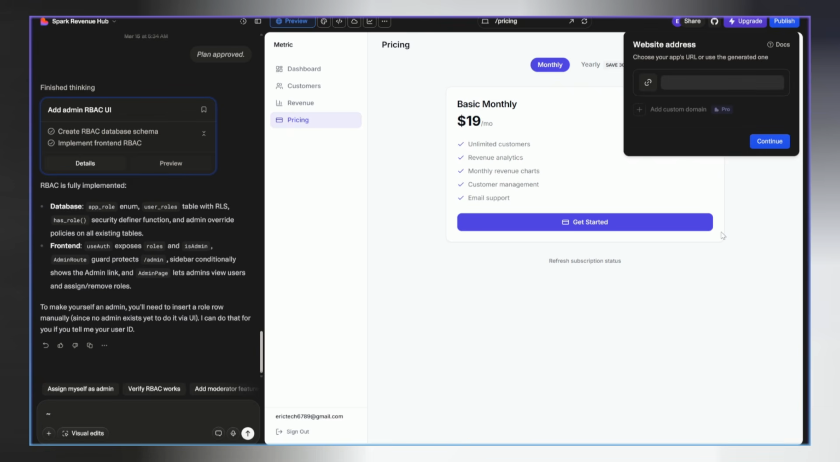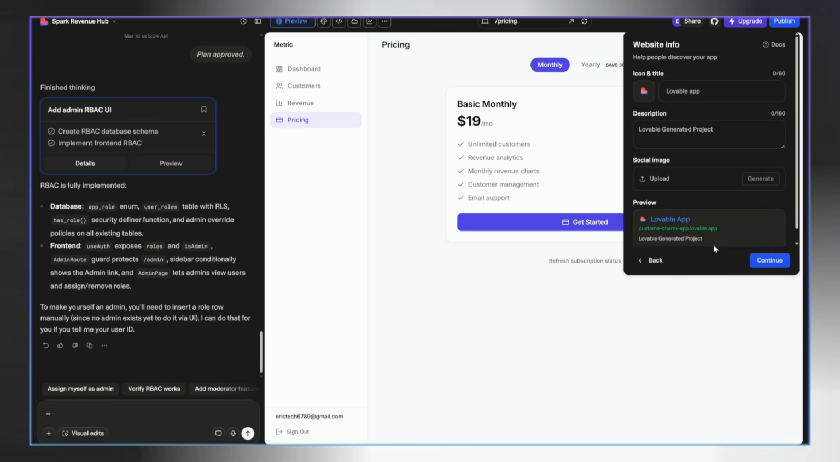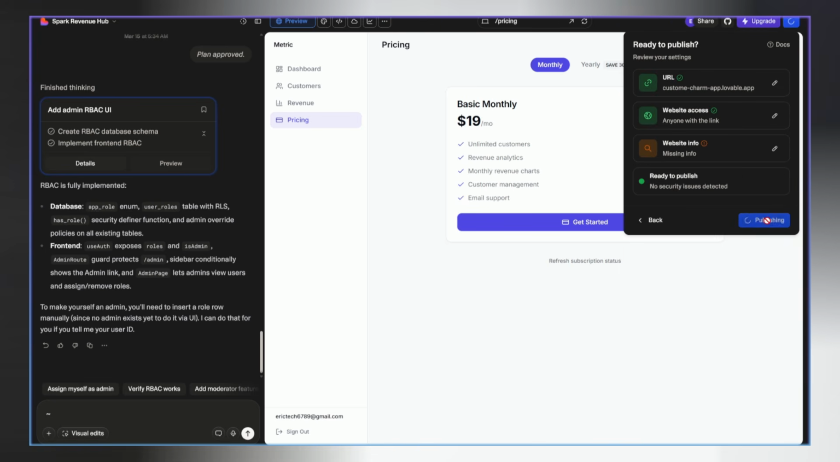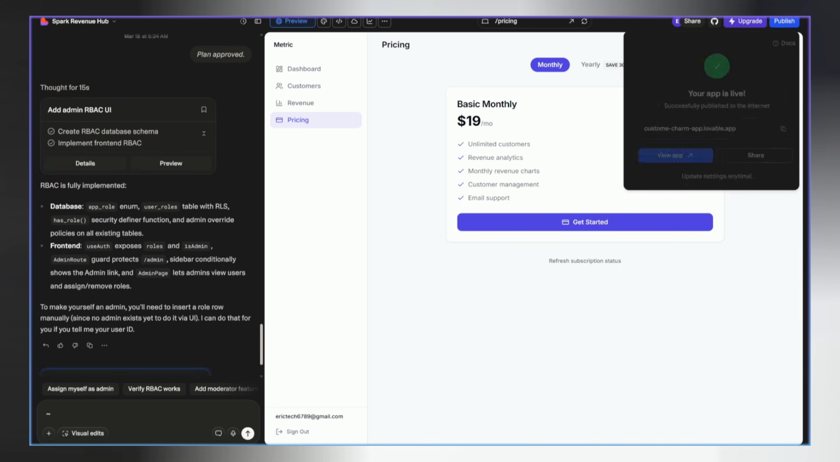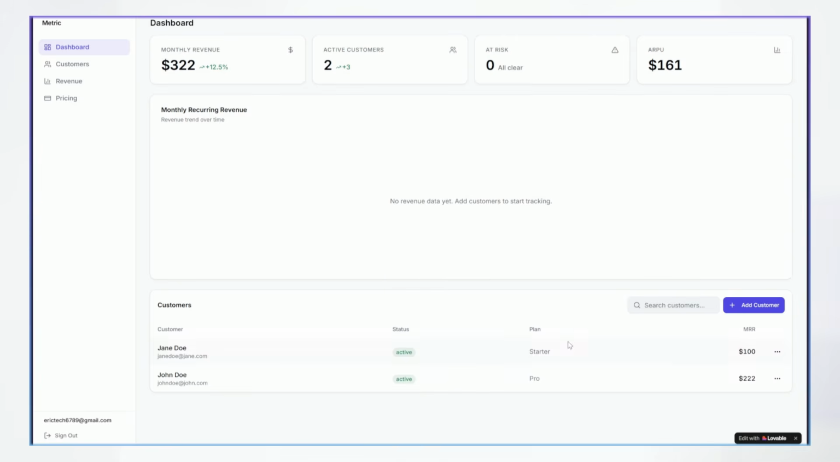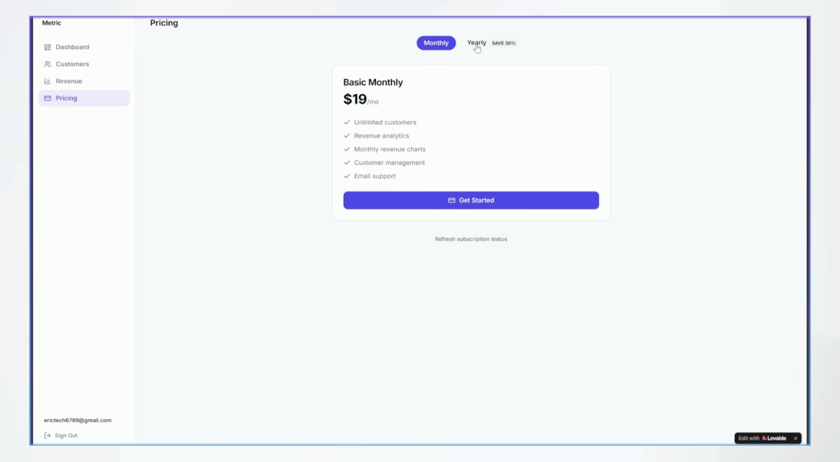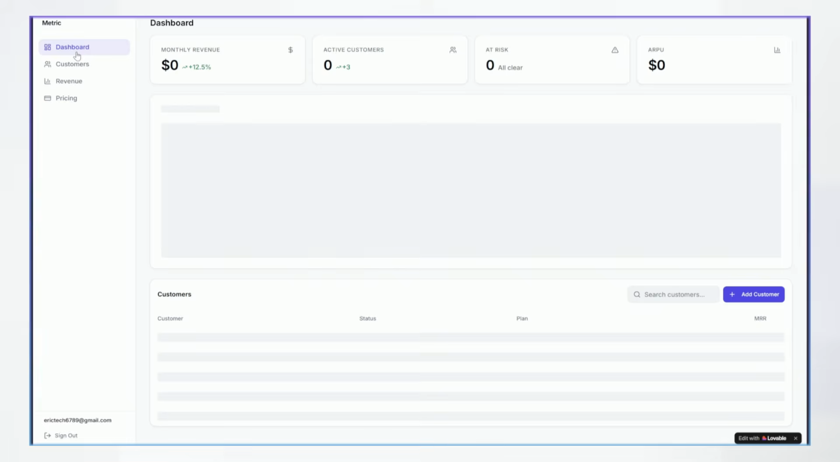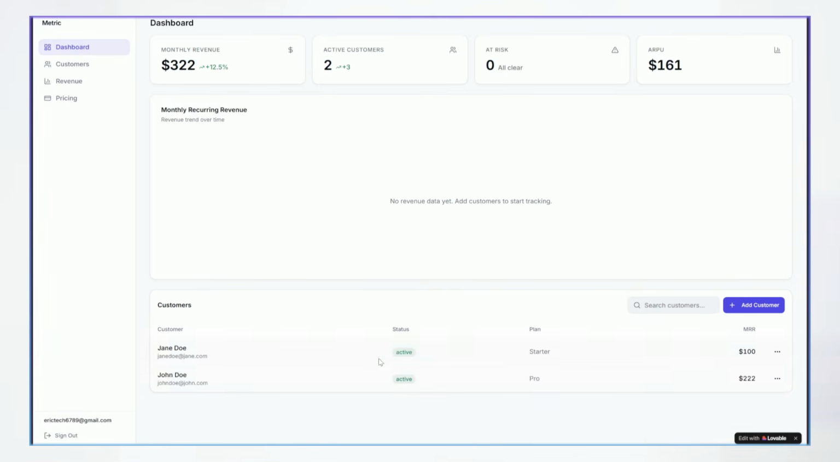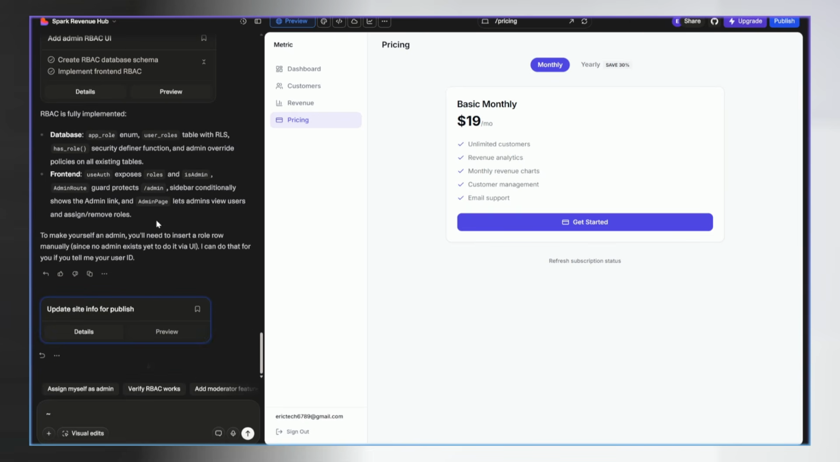Lovable handles the hosting, backend, database connection, and gives you a live URL. SSL is already configured, the backend is already running in their managed environment, and that's it, the app is live. We went from a plain English prompt to a deployed SaaS-style dashboard with authentication and payments, all inside one browser session. No switching tools, no local environment setup, no separate hosting dashboard. Now, just because it's easy doesn't mean it's for every situation. So let's talk about when this actually makes sense.